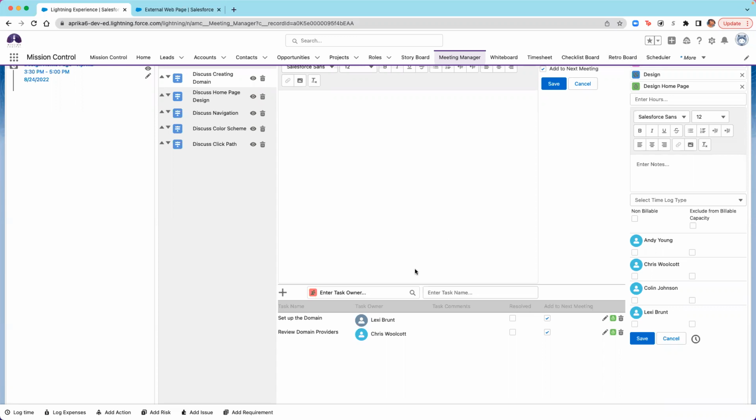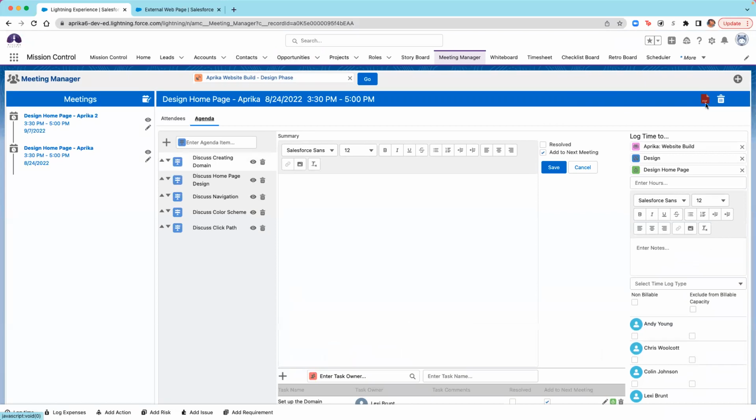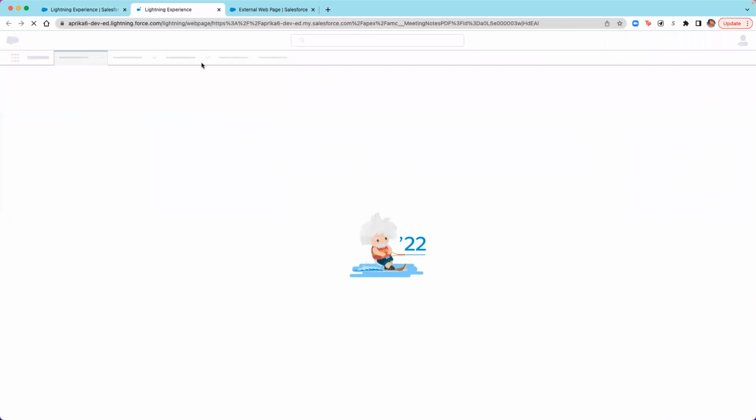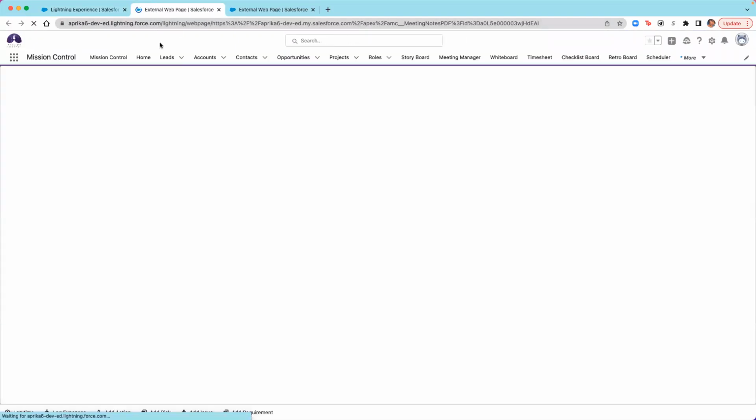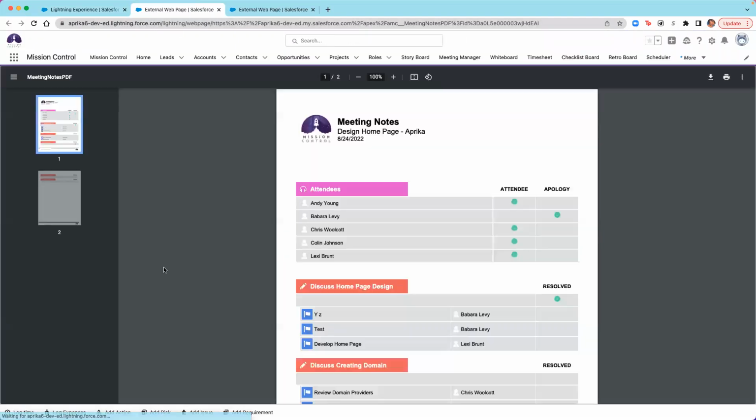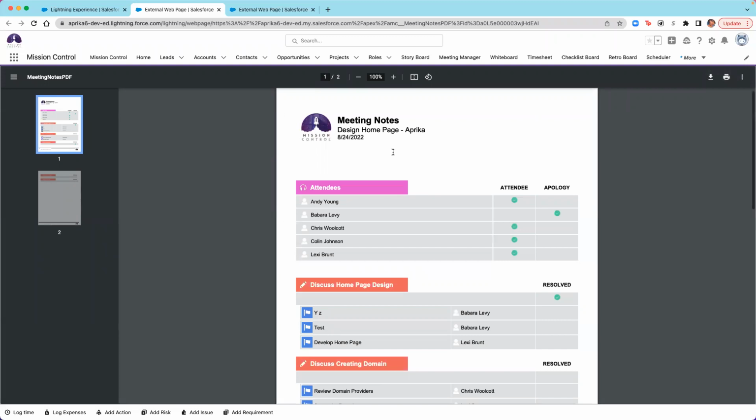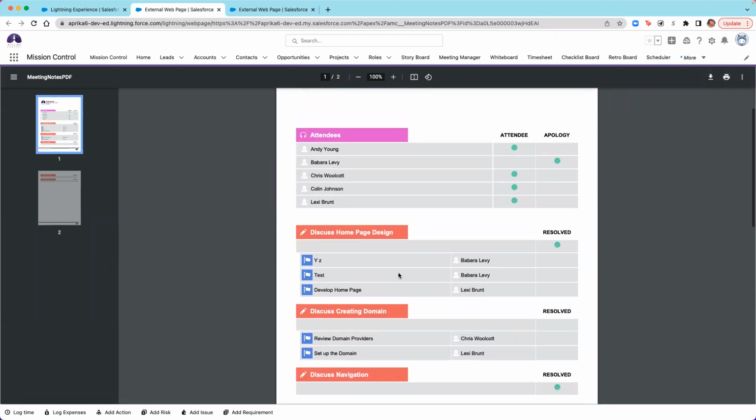Can you show again how to navigate to the meeting PDF? Sure. To navigate to the meeting PDF, there is a PDF icon next to the trash bucket, which is going to delete my meeting. There is a PDF icon there. You just click it and that's going to open up a new tab with your meeting PDF. Then from here, if you need to download, print, or so forth, you can do so from here.